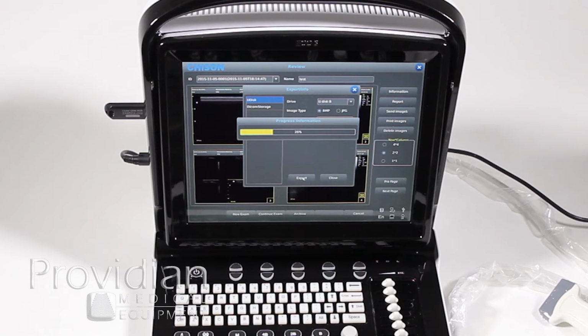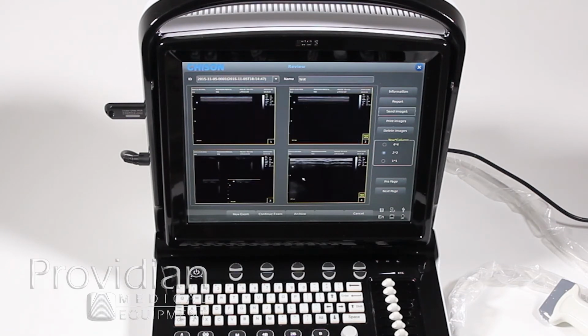At this time, any of the loops that you export will be in a special format, and you want to talk to your salesperson about getting the viewer that'll allow you to view the cine loops on a PC. At this version, the cine loops are in the proprietary Chison format, and you need their special viewer. The static images will come in JPEG or bitmap, whichever you choose, and you can view those on any PC without any particular reader.